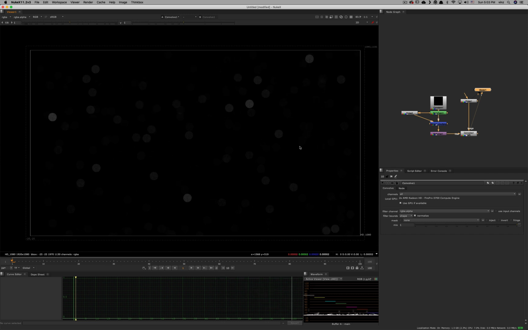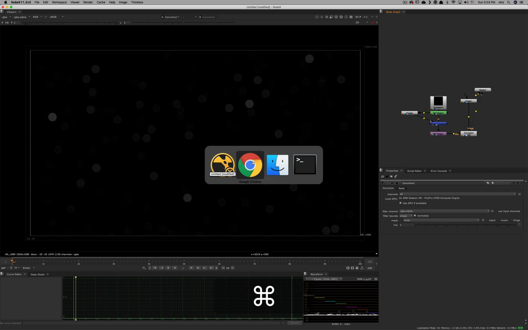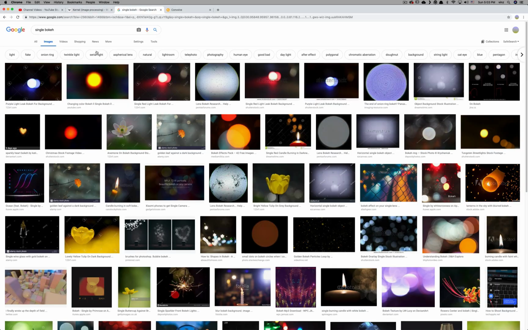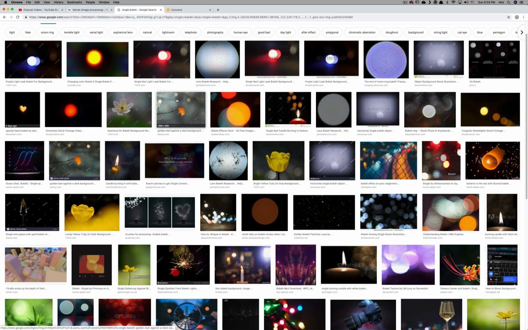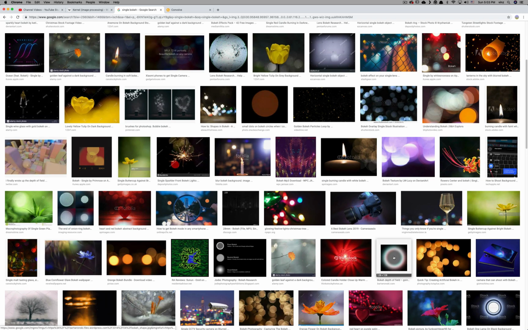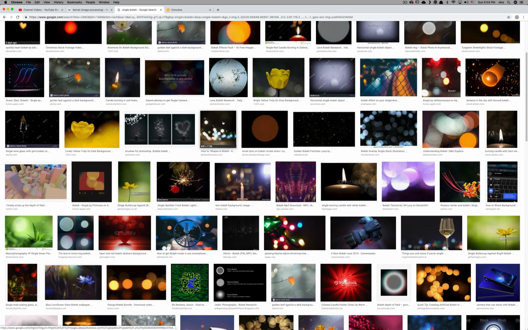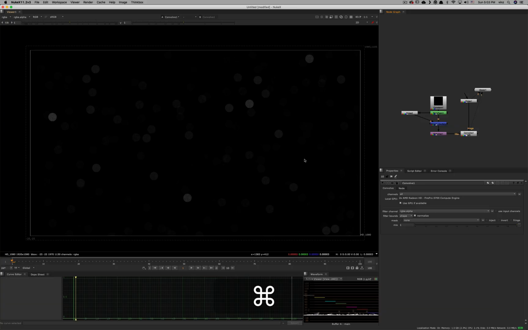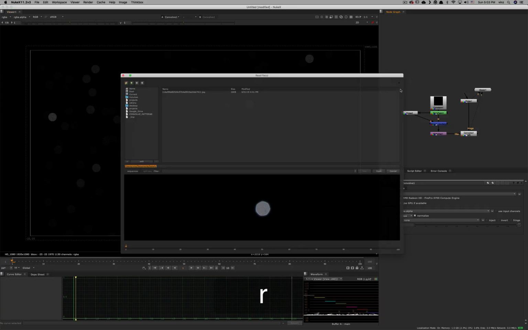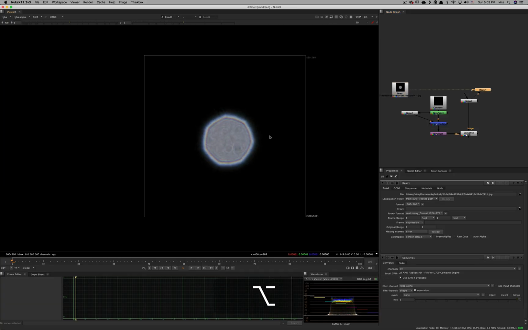Even more interesting to do is to actually look online for bokeh. So if you go online and look for something along the line of single bokeh, for example, you can just browse, find something, maybe like this one or something you like, and you can apply that to your own image. So I already downloaded one that I found that was nice, this one. So it's cool, it's looking nice.